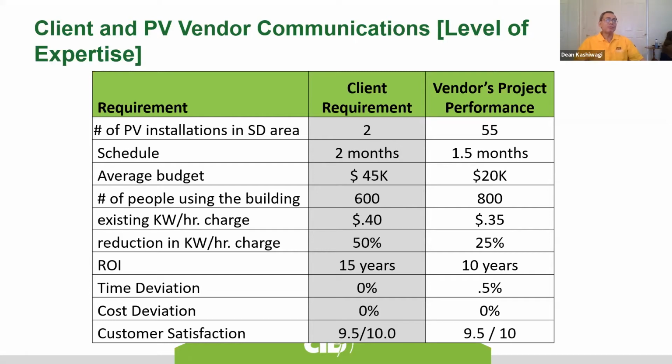Here's our budget per building, the number of people using the building, the existing kilowatt hour charge, the reduction in kilowatt hour charge that we're looking for, return on investment, time and cost deviation in doing this, and customer satisfaction. Is there anything technical here? Nothing.